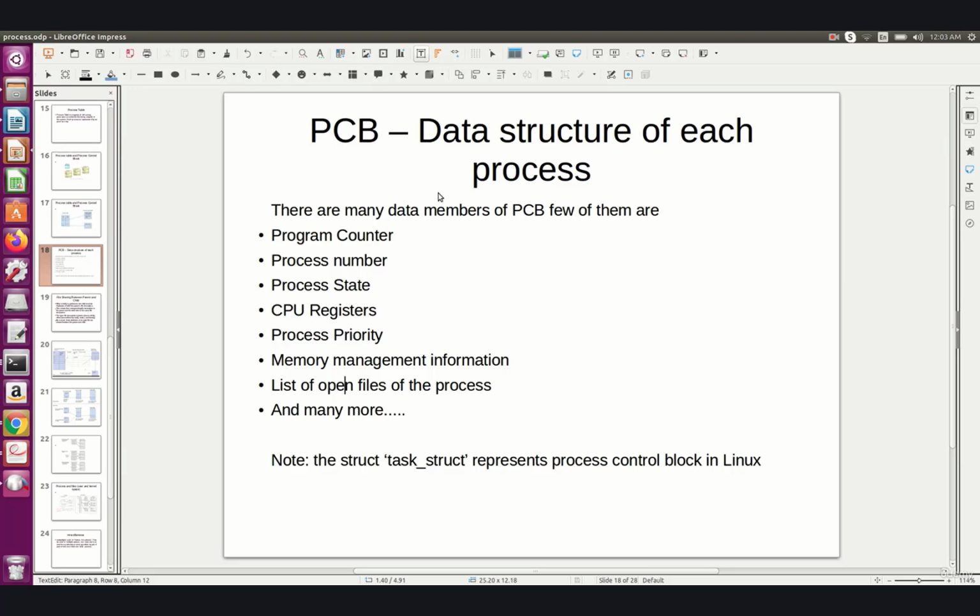The process control block in Linux is represented by the data structure called task_struct. This task struct is a huge data structure. Each process, or each thread, in Linux has a task struct of its own.